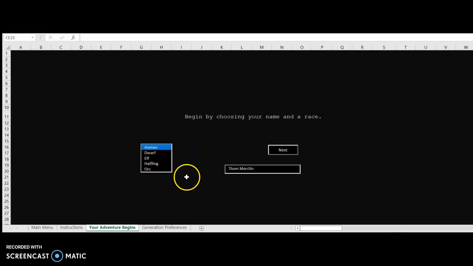We create our character. This is actually someone my wife put in this name. It's someone from Wheel of Time. If you've ever seen that, it's not important.